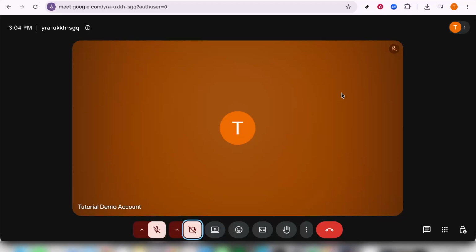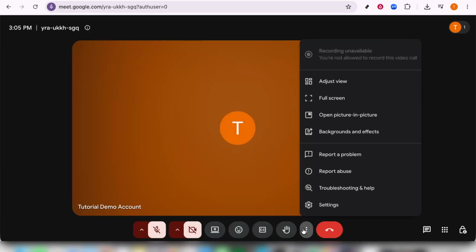First, let's begin by opening Google Meet in your preferred web browser. Once you're in Google Meet, you'll notice three dots located in the upper right-hand corner of the screen. These three dots are your gateway to additional options, so go ahead and click on them. This action will open a drop-down menu that gives you a range of choices. In this drop-down menu, you'll want to look for and select the option labeled Settings.